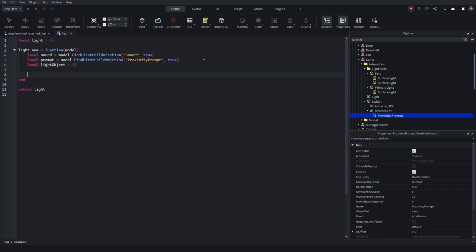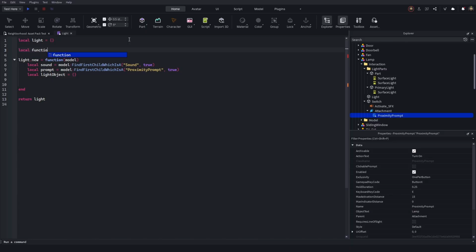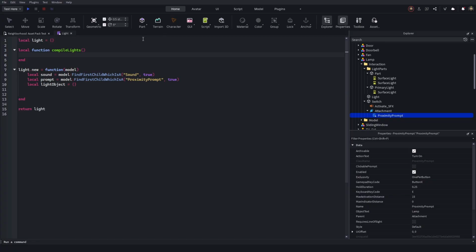Objects, we're going to make it a table. Now, to make this simpler, let's write a local function and call this compile lights. And what we'll do is we'll say local light objects equals compile lights. Now, what we're going to do here is pass in the model. This function is basically going to serve one purpose. It's going to take our model here.